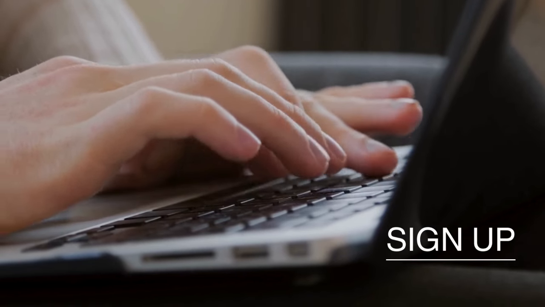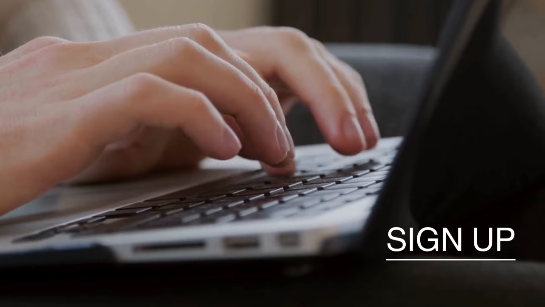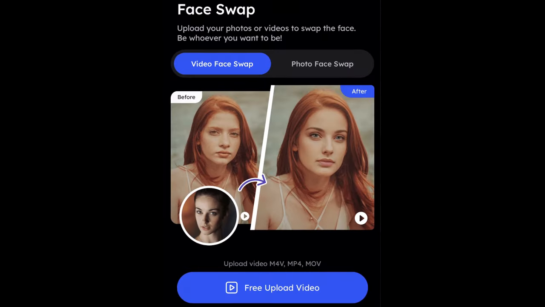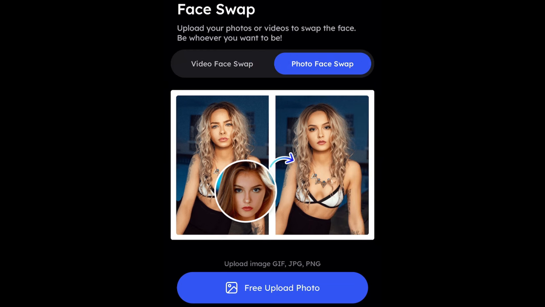Once you download the app, the first thing that you need to do is to sign up. Once you sign up, I will use my phone to demonstrate how this app works. Once we install the app, we're going to open it. There are two amazing features that we can find. The first one is the video face swap, and the second one is the photo face swap. We're going to start with the photo face swap. Once we click on it, at the bottom here, we can see where it is written free upload photo. We're going to press on the same button.